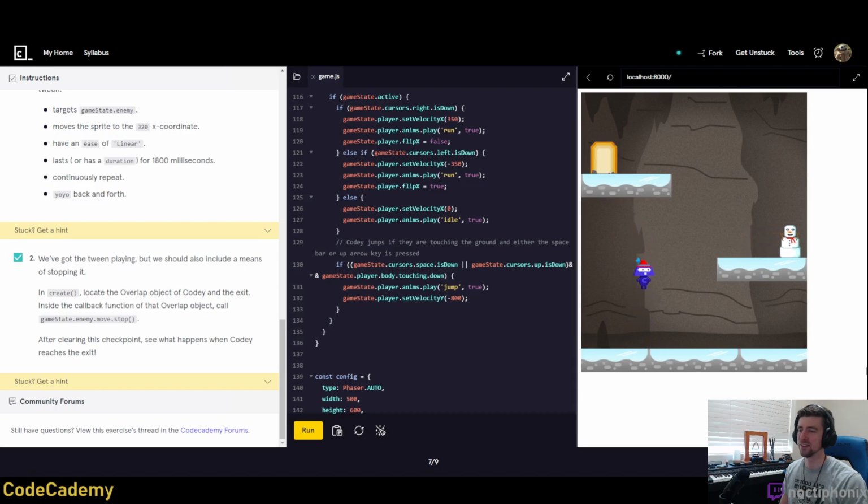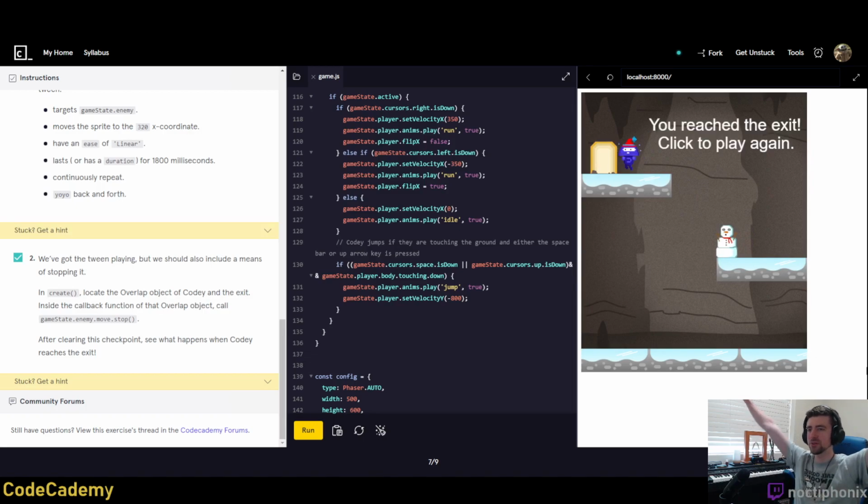Wahoo! Look at that! He has no animation for his jump, but we can make one by pressing the arrow keys also. Don't touch the snowman, get to the exit. Woohoo! You reached the exit, click to play again.